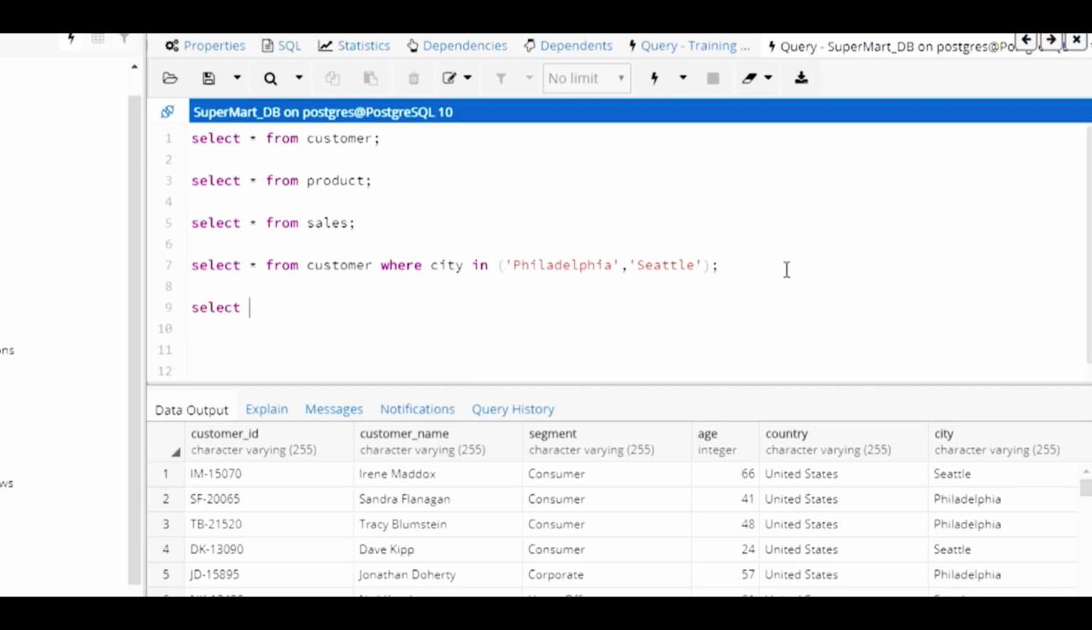So let us try this with the OR statement. Select star from customer where city is equal to Philadelphia or city is equal to Seattle. If you run this, you will get the same result.